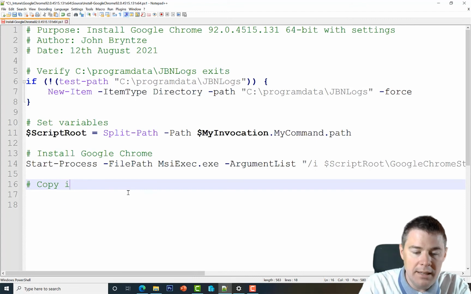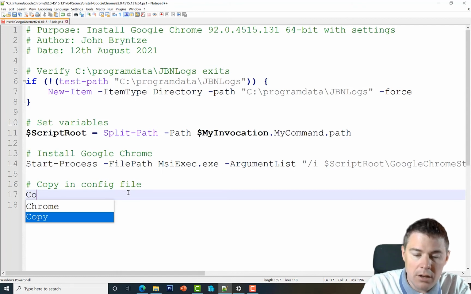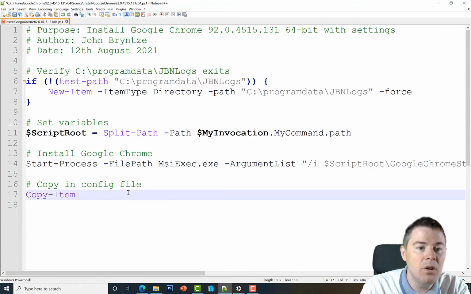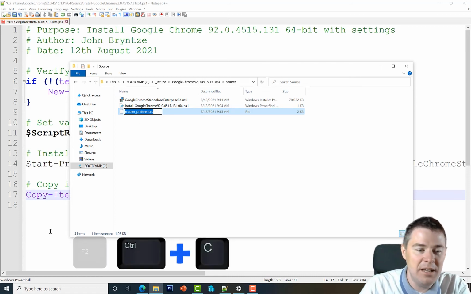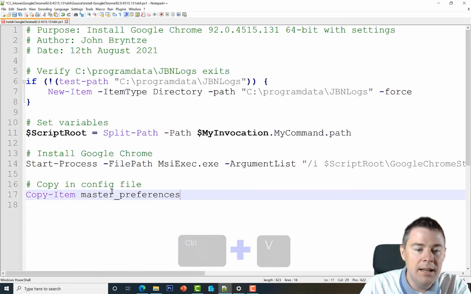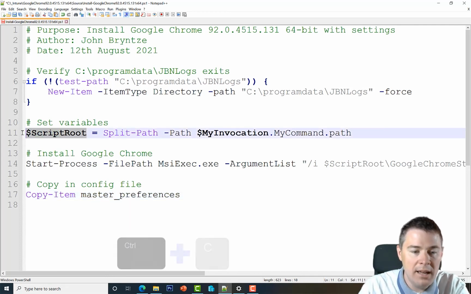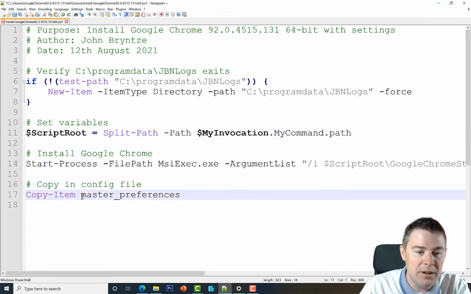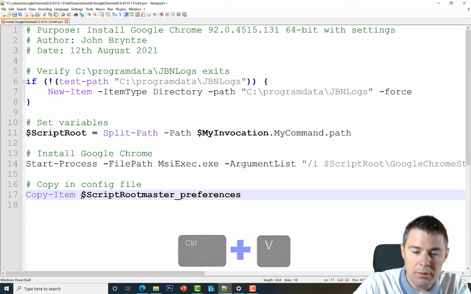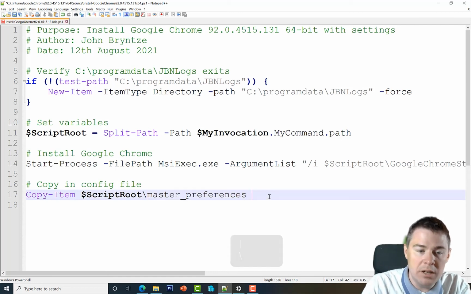So here, copy in config file, and that's going to be Copy-Item. So what are we going to copy? Well, we're going to copy our master preferences. So I'm going to do an F2 here, Ctrl+C. So now we have that. Let's paste that in here. But same, we need the path to it, so we can again use the script root. Why? Because my master_preferences is in the same folder as the PS1, and the script root is going to reference that. So we put that here, we put a backslash. Then where should we copy it to?